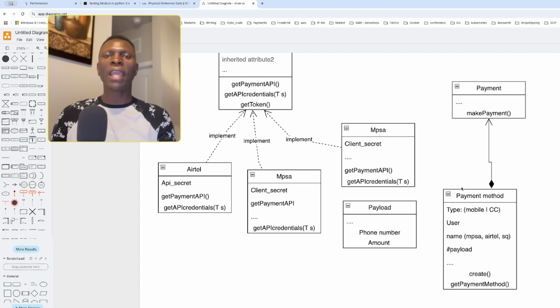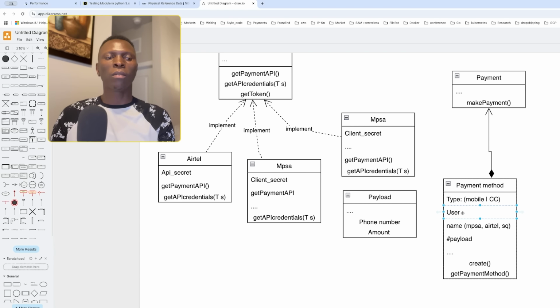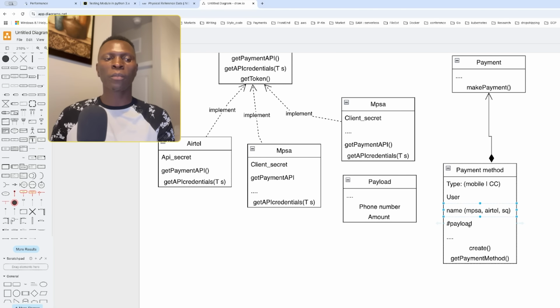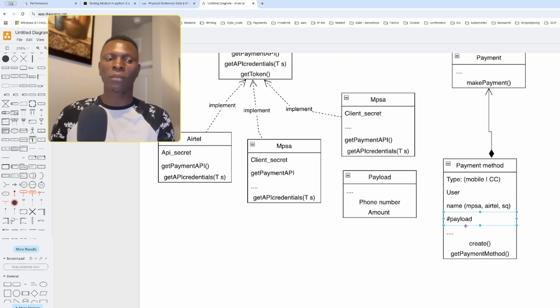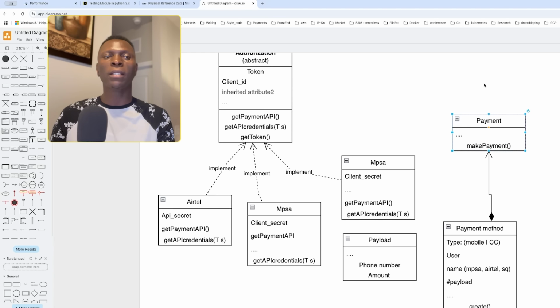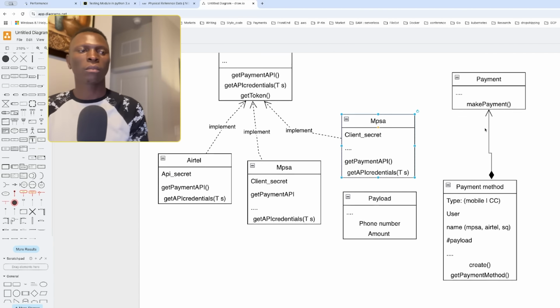So when the user is adding a new type of payments method, this is going to be automatic. They're going to select the type, they're going to select the name, and when they select the name, we're going to be able to populate a form related to the payload they will be sending. And then they will create. When they create that, we are going to use that on the payments inside each one of these classes as the API to make a payment.